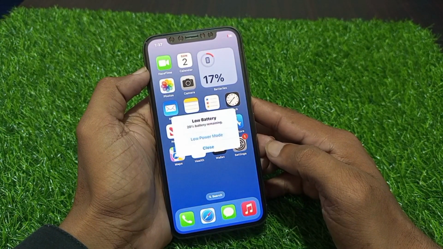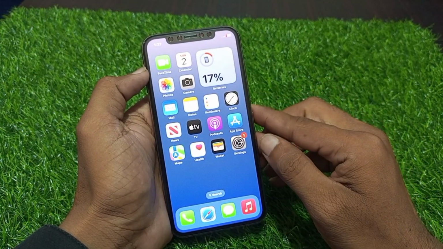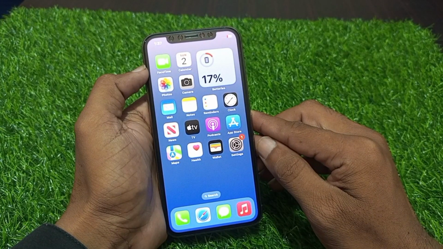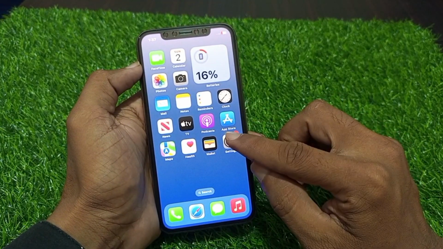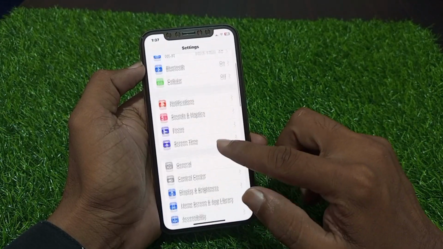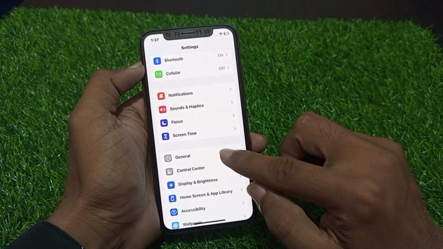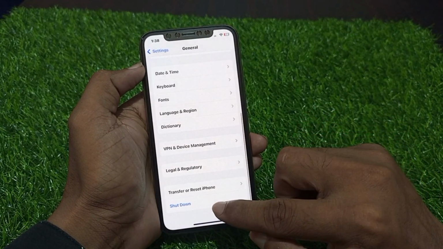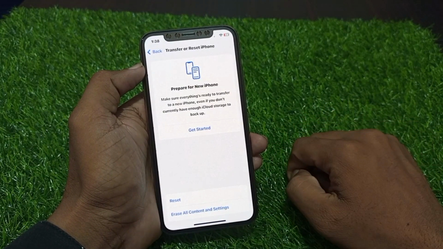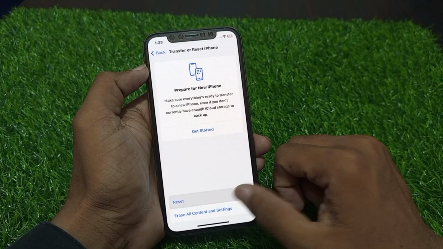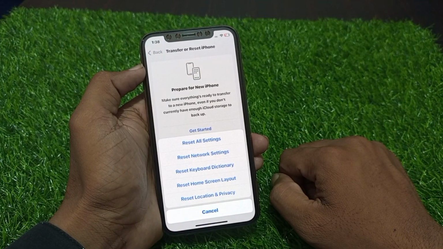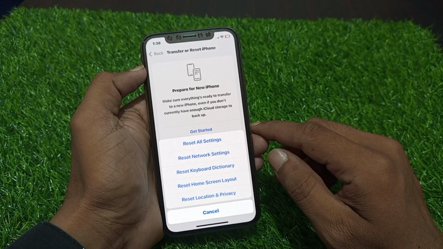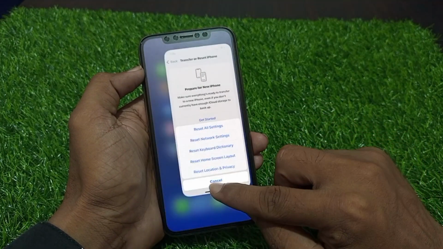If this solution is not working, then we go to another solution. Another solution is to reset all settings only, without losing any data. So tap on settings, scroll down and now you can see general. Tap on it. Again scroll down and now you can see transfer or reset iPhone. Tap on it. Now you can see reset. Tap on it. Now you can see reset all settings. Tap on reset all settings to reset the settings only without losing any data.